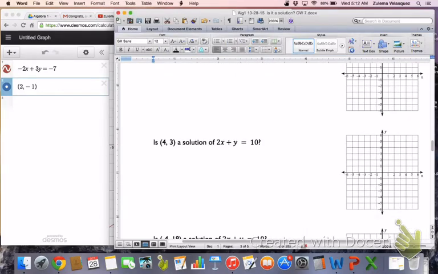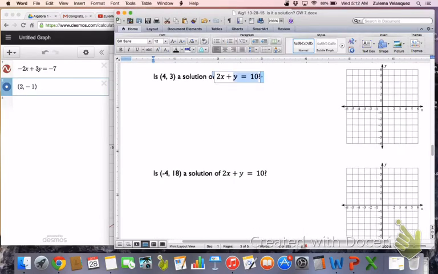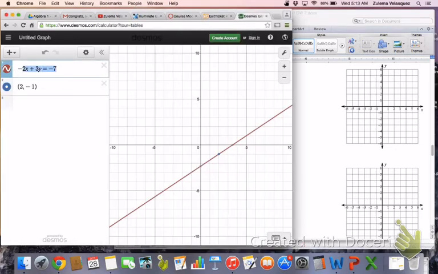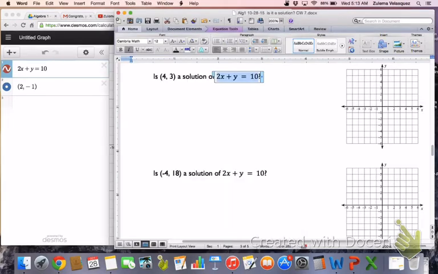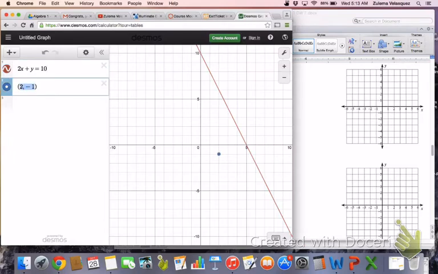So I'm going to take my second equation. I'm going to copy it. My new line should appear on Desmos. Take my point. I'm going to put it on Desmos again. As we can see, the second one is not on the line, as we saw in the actual algebraic method in the first video. So let's do a quick sketch of this.